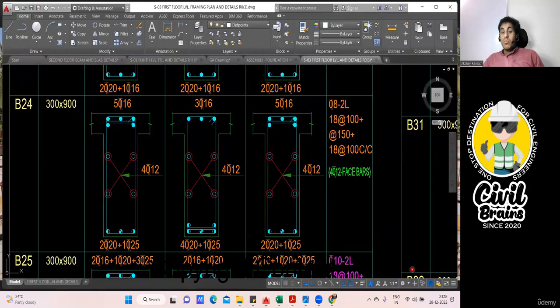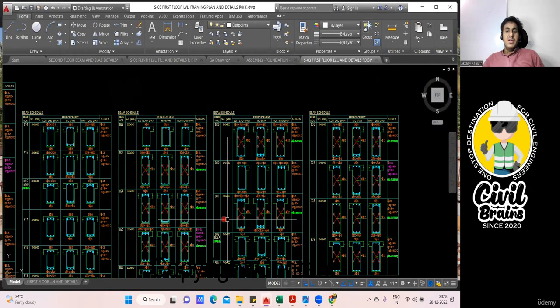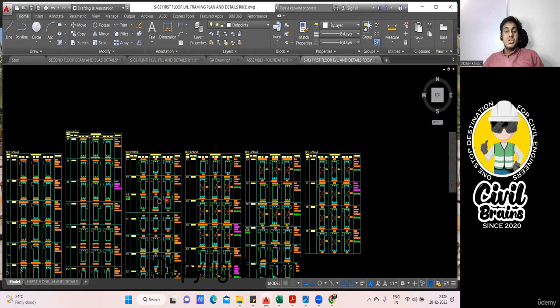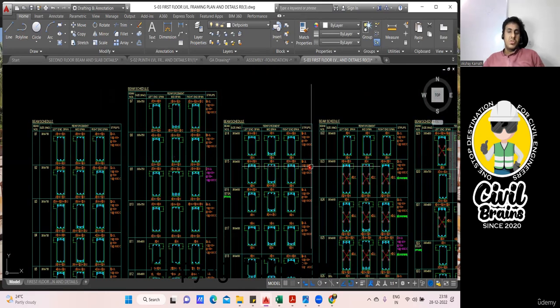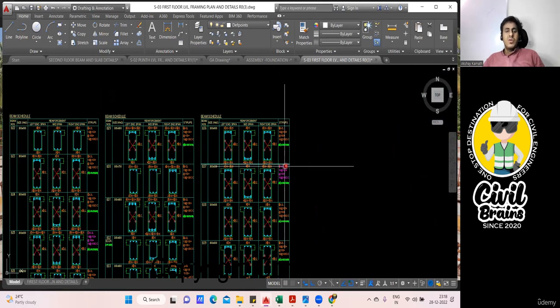Yeah, I think most of the things I've covered. Everything is covered. I don't feel there's any confusion left for you to do the BBS of this. You try to do the BBS anywhere. If you get stuck, get back to me. I'll clear your doubt. Last one is about the cantilever beam.